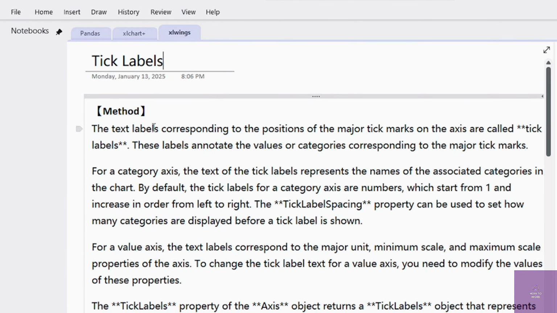Okay, tick labels. Tick labels are texts corresponding to the position of the major tick marks on the axis. Okay, the labels annotate the values or categories corresponding to the major tick marks. For the category axis, horizontal axis, the texts of the tick labels represent the names of the associated categories in the chart. Okay.